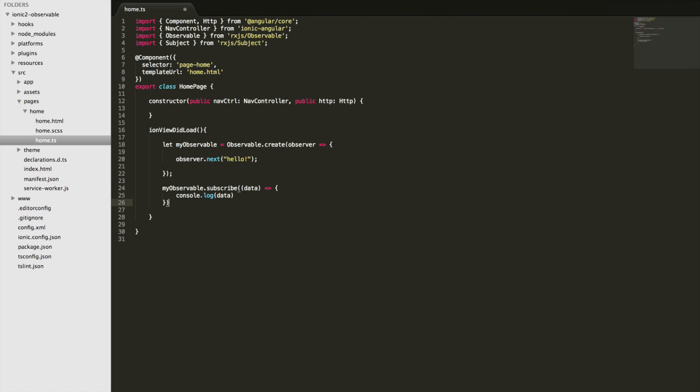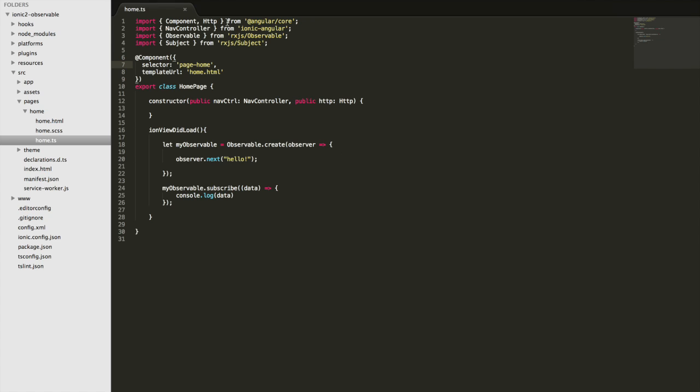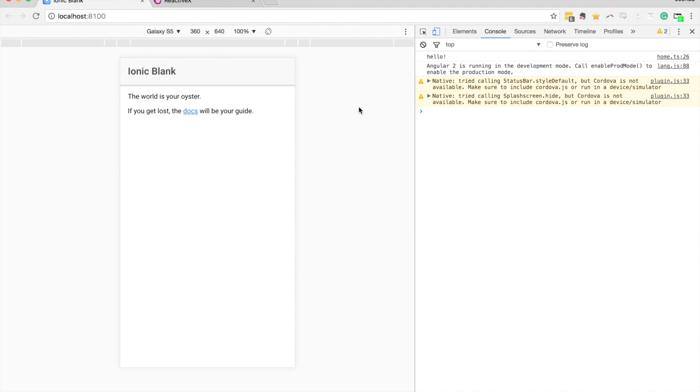If we take a look at what's happening through the browser now, I've actually got an error here because I'm importing HTTP from the wrong place. That should be from the HTTP library, so I have to import that from Angular HTTP. If I resave that now, hopefully that won't complain. We don't actually need this anymore, but I'll just check that works. Okay, so that error is gone now.